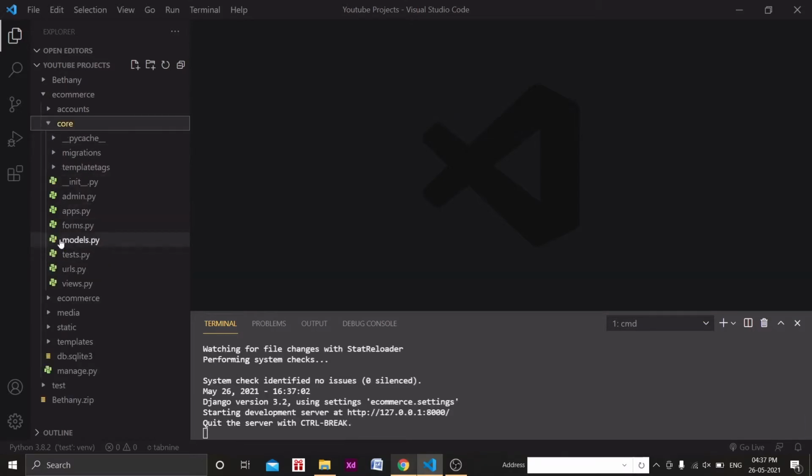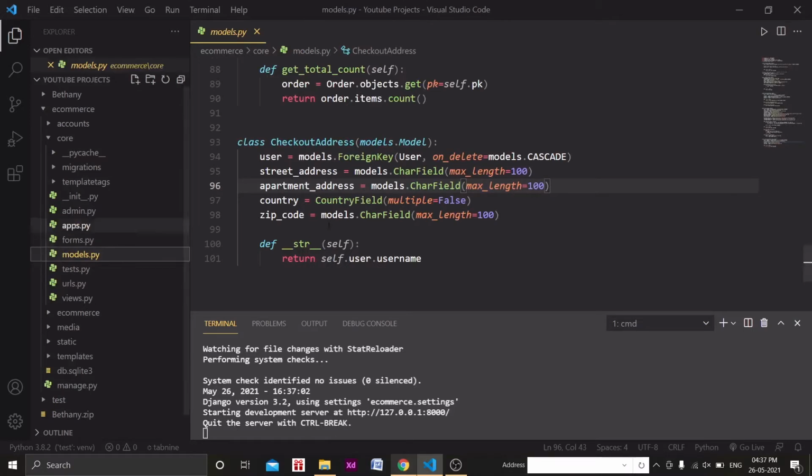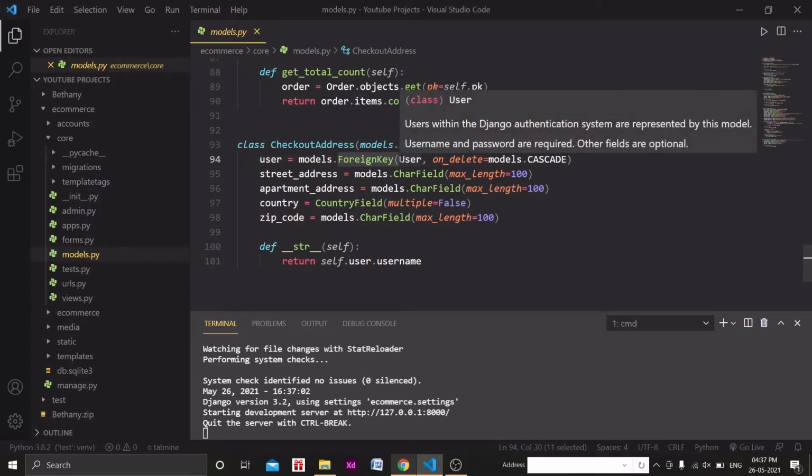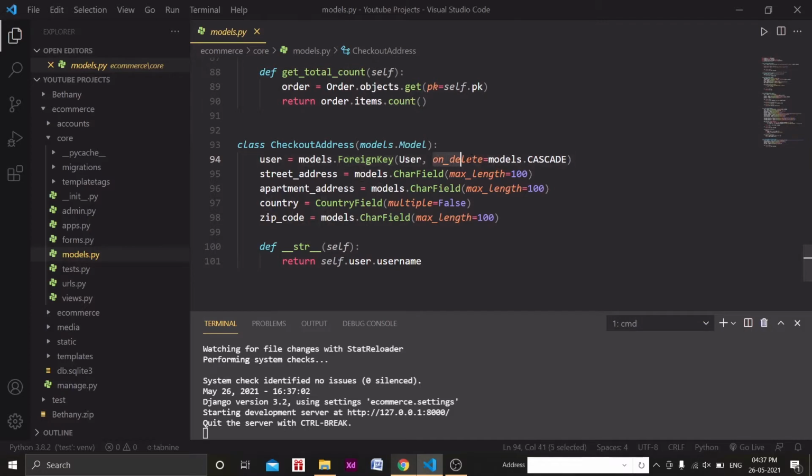For the time being, I have already written this, so I am just going to explain all these things. I have created one checkout address model, one table, with some attributes. We will be storing a checkout address for a particular user. One attribute, user, is a foreign key to the user model, which is there by default in Django, and we are writing on_delete=models.CASCADE. What it means is, when a user is deleted, then the checkout address related to that particular user will also be deleted. That's what we want.